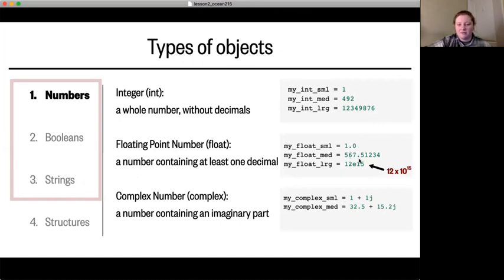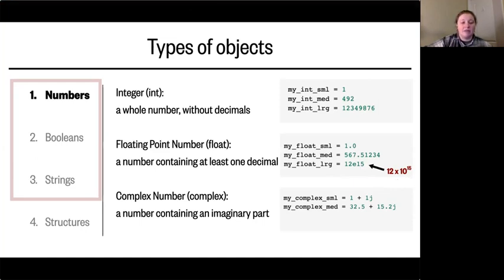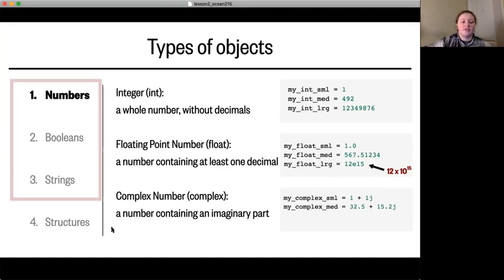Here you have a decimal with a lot there. And also included in floats is the scientific notation, right? So you have 12e15, and that's the same thing as writing 12 times 10 to the 15th. The last type of number is a complex number, which is just a number containing an imaginary part. So in this case, you see 1 plus 1j. J denotes the imaginary part of a complex number in Python.